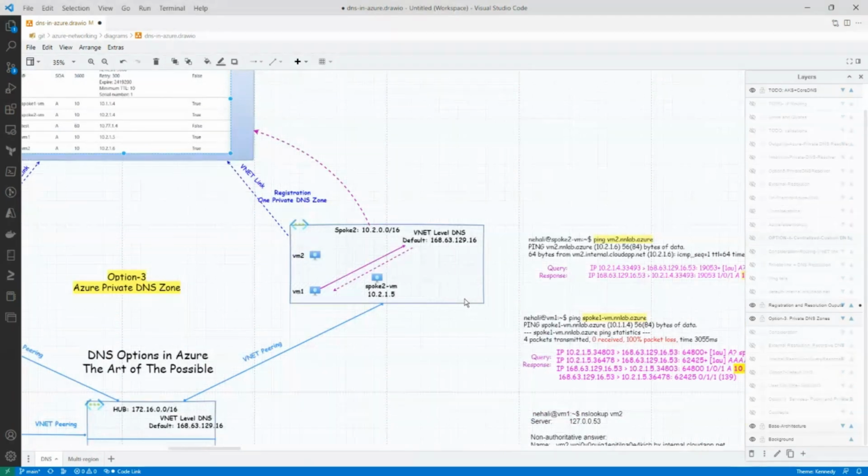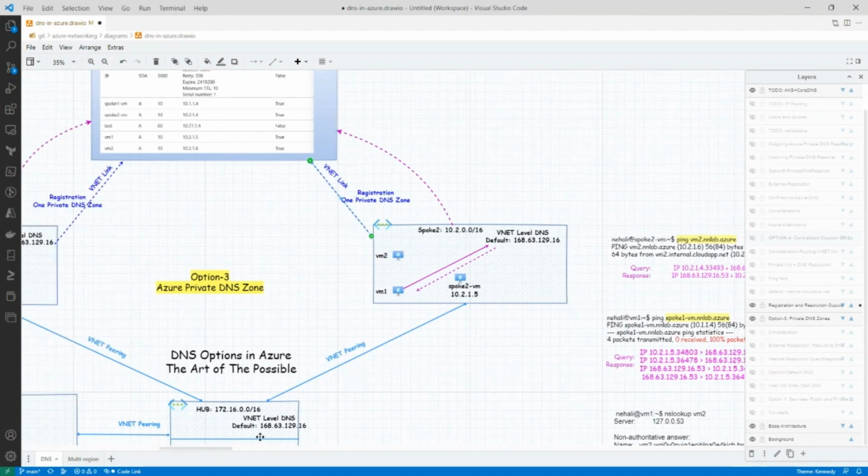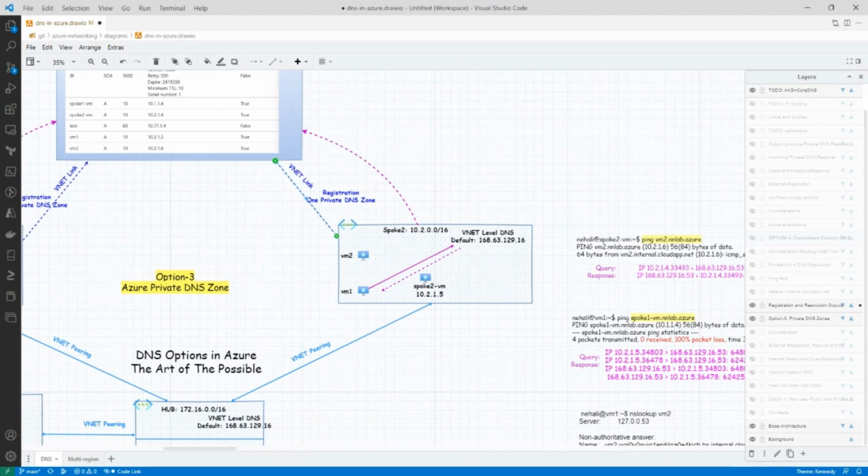So if I'm sitting on this VM over here and I ping VM2, which is in the same VNet, we were able to resolve that before, and it still works. However, now I can also resolve spoke1-VM, which is on the other VNet, from this VNet, from spoke to VNet, by virtue of this VNet link, and both the VNets registering to the same private DNS zone.